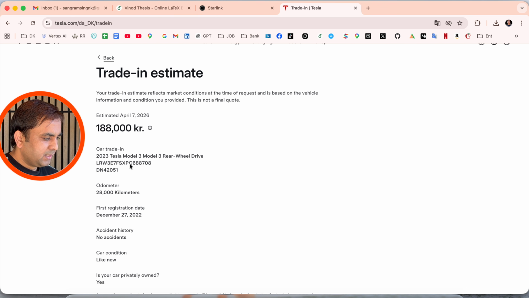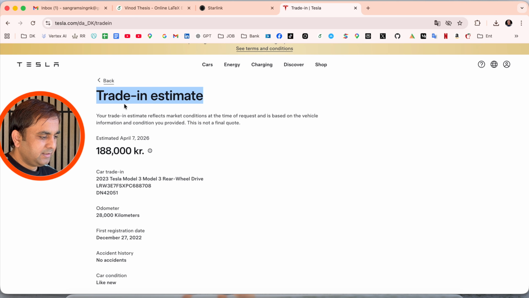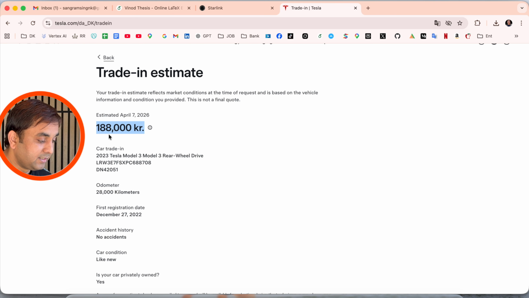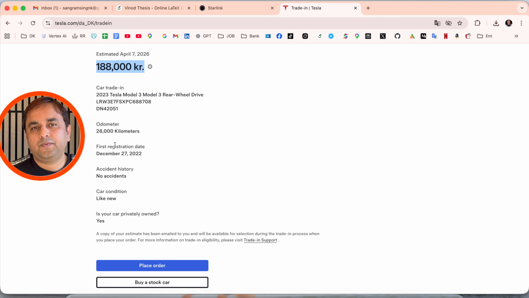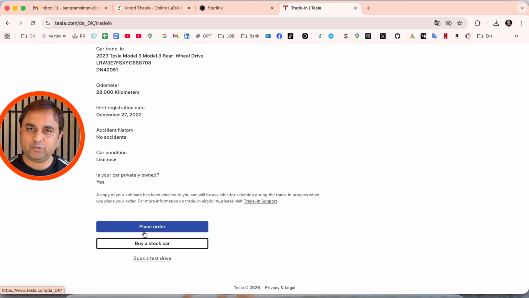So look at this. Today, if I am selling my car, the trade-in estimate is 1,88,000 Danish krona that I can receive for my old model. The new model is available if I purchase a Model 3 or Model Y, premium version, at a price of 3,49,000 DKK. So my current car price is 1,88,000 DKK. I simply say place the order, so they reduce this amount, and the remaining money I need to pay, and very easily you can trade in your old car and purchase a new car.